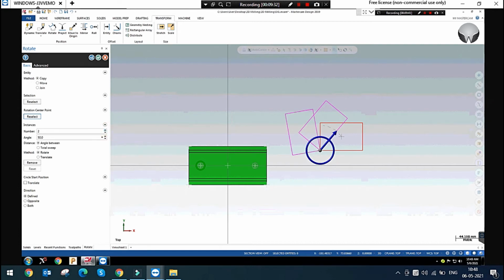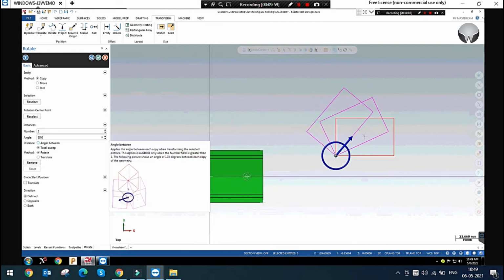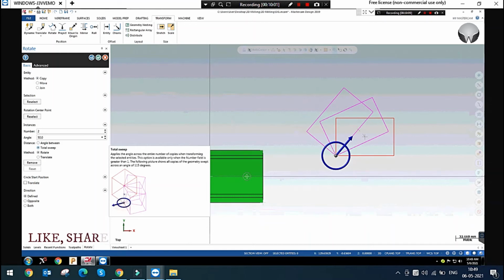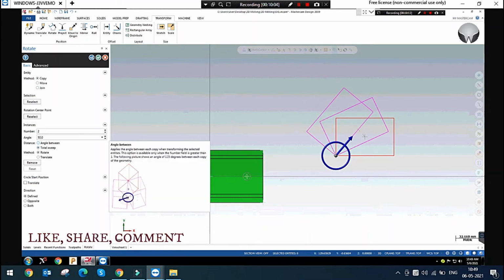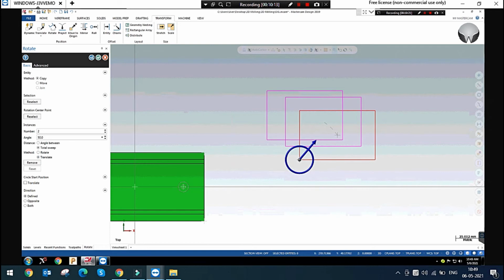You can also use the number of instances in this case. And this is also the total sweep angle, from this origin to this origin, or total sweep. You can see this is a center from total sweep, the same as the angle between from total in translate. You can use this as the rotate method or translate method. It has been translated, the same option we have seen in translate.